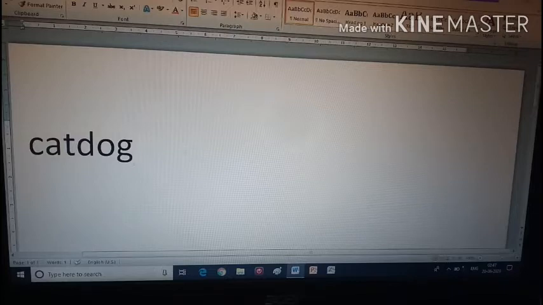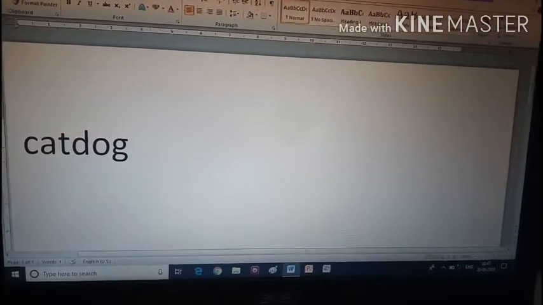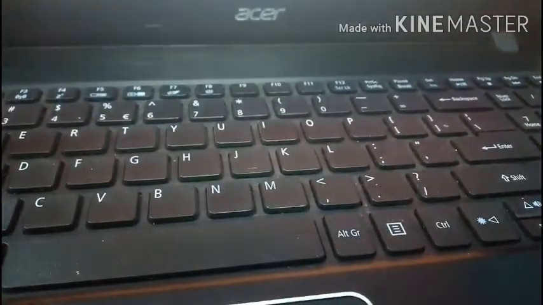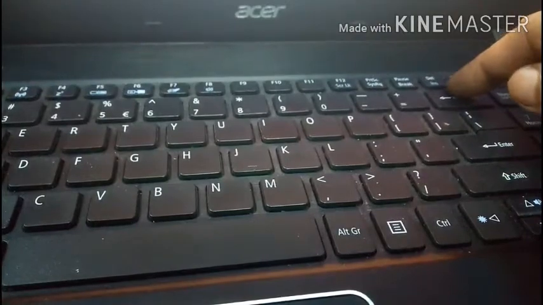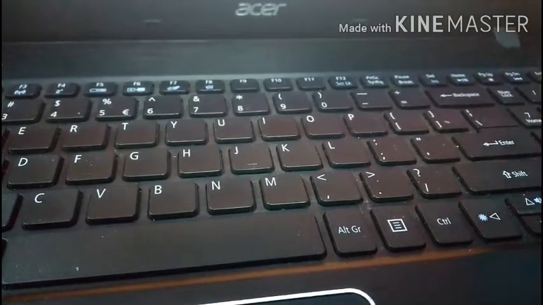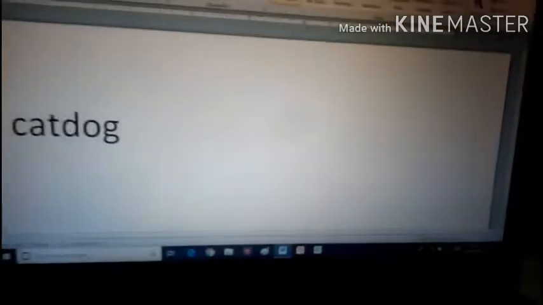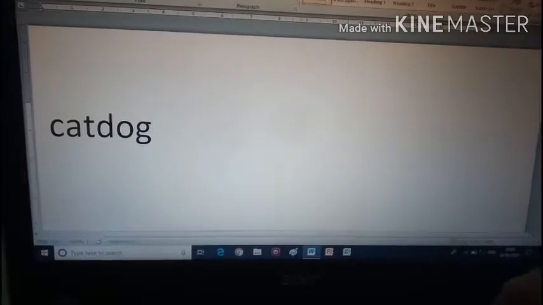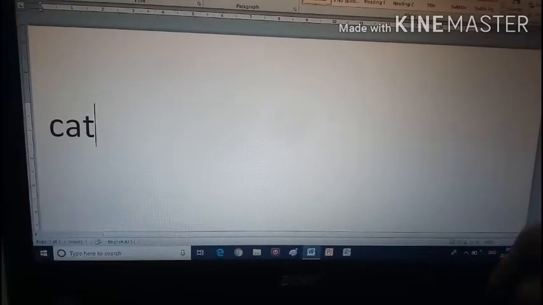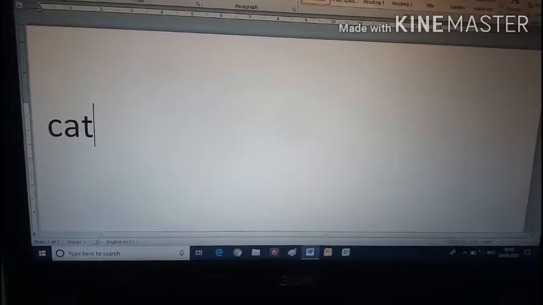But before that, let me rub the word dog. To rub the word dog, I will press the backspace key. This is the backspace key. I'll press it. I'm pressing the backspace key and the letters are getting rubbed. Now I will press the space bar key.